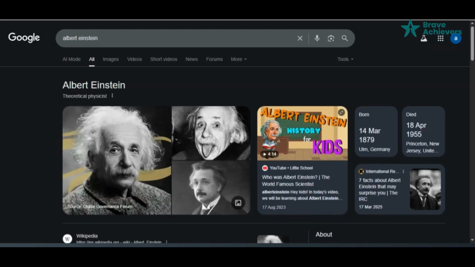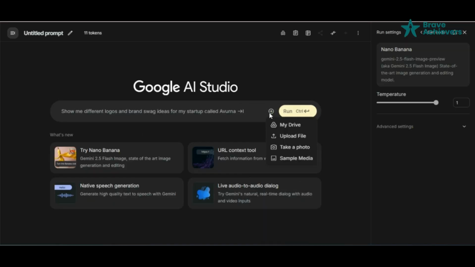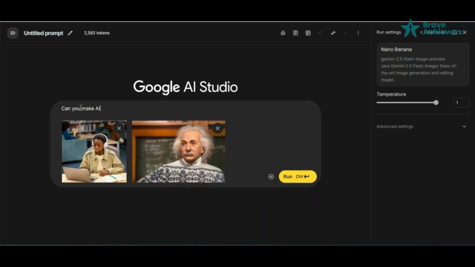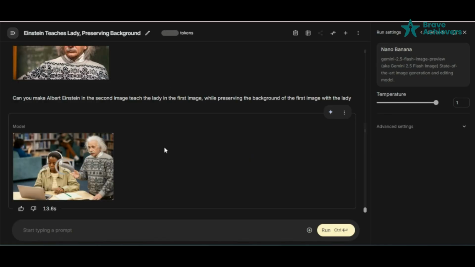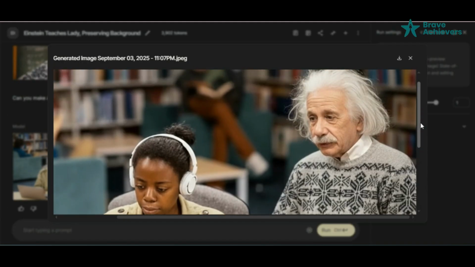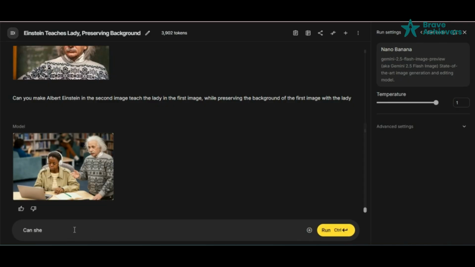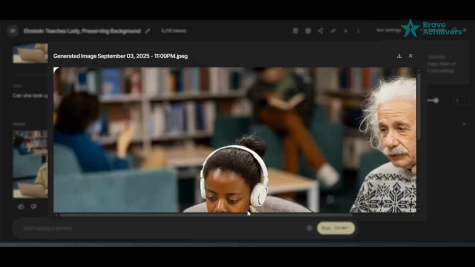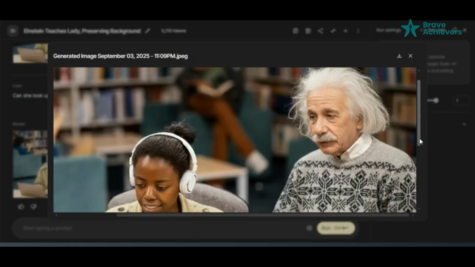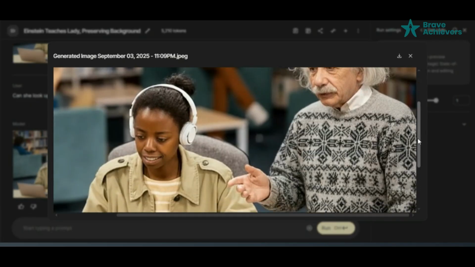Image blending. We'll merge a photo from Brave Achievers with Albert Einstein. Now Einstein's tutoring her. Takes about 8.6 seconds, pretty fast. Looks good. Let's ask the model to give her a smile as she looks up at Einstein. She looks too serious with all that studying. She's not exactly looking up, but she's got a smile nonetheless, so that works.